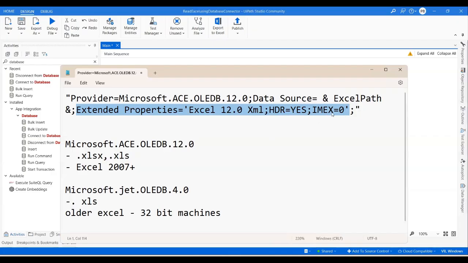Now, IMEX is nothing but import export mode. If you set it to 1, it means read only is activated. In UiPath Excel automation, you have read only properties, right? You can set it as a read only operation, even if someone has opened that Excel file, or if it is password protected, you don't have to worry about it because you're only reading the data with the Read Range property. If you set it to 0, it means read or write.